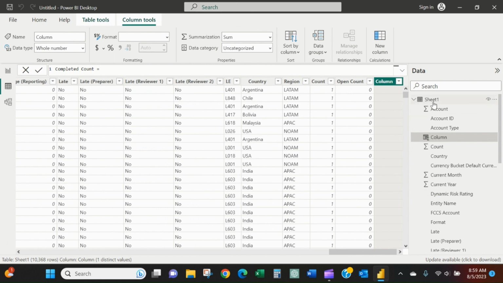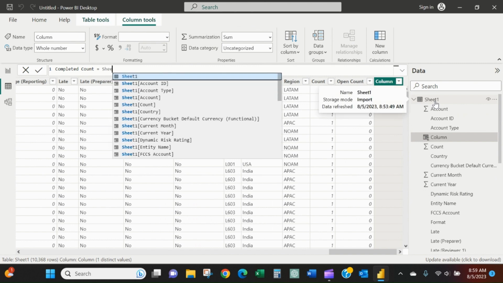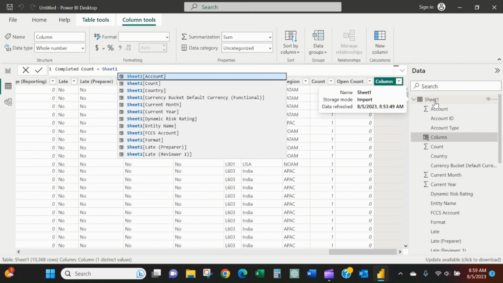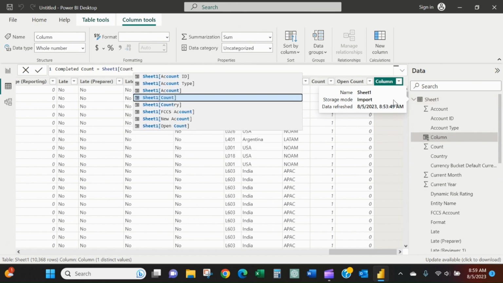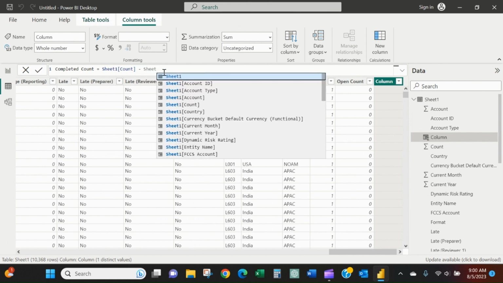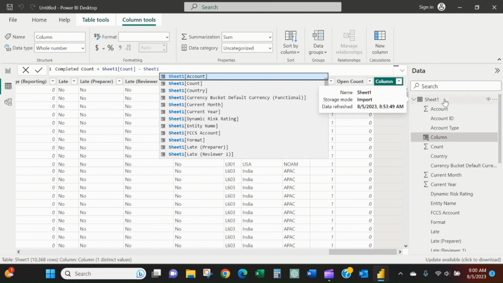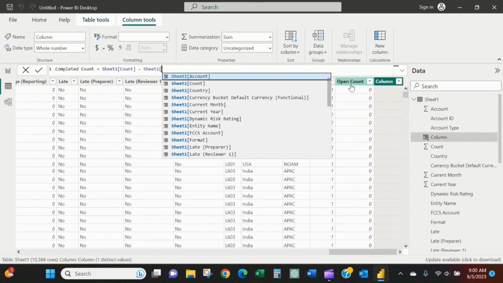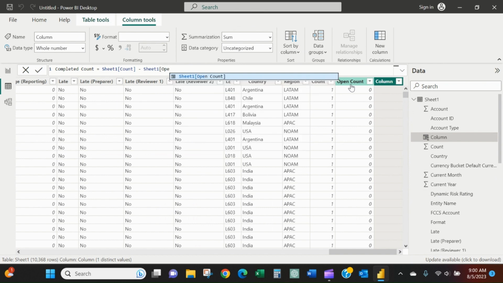And basically I want to take this count column and subtract this open count column. So I have to first give it the data source name. So it'll be this Sheet1, and then open the bracket, and then I want to take that count column right there. So you can see it's found it. So I'll select that, space, minus, space, and then I'll just have to do the same thing. So name of the data source is Sheet1, open bracket. I want to subtract off this open count. So I'll start typing, it'll find it, automatically close the bracket for me, and then I can just press the enter key.